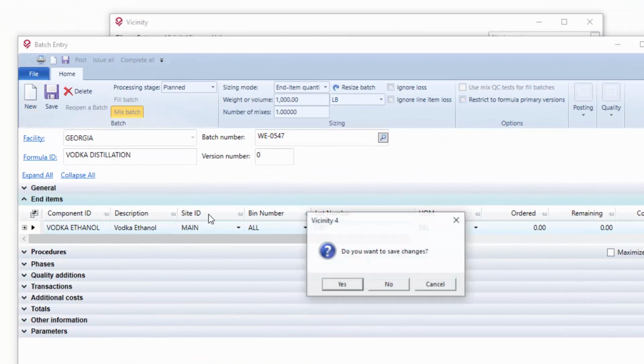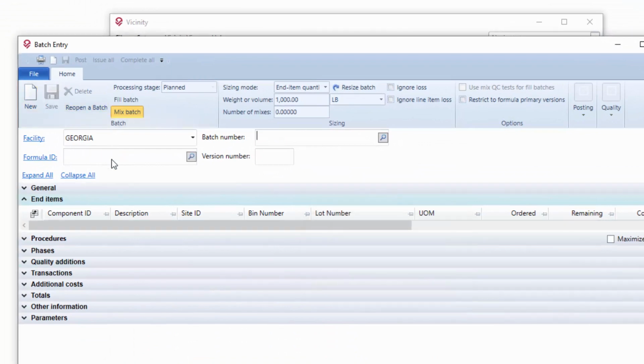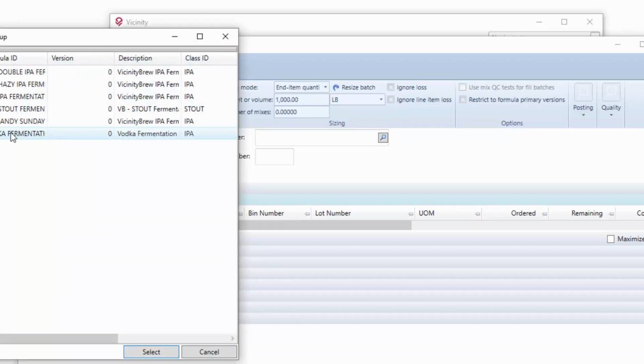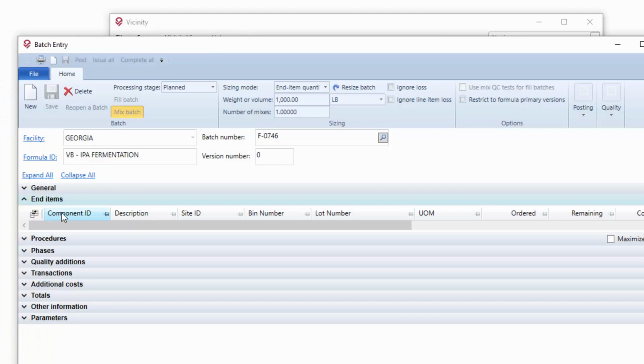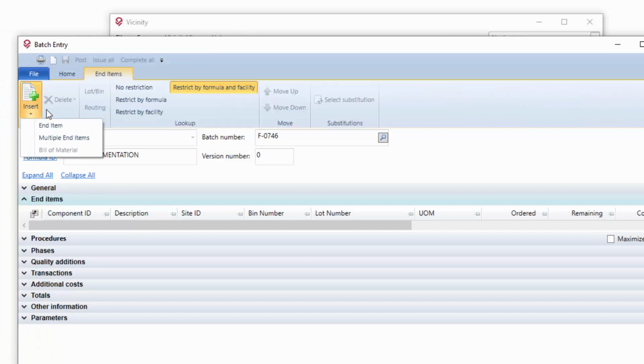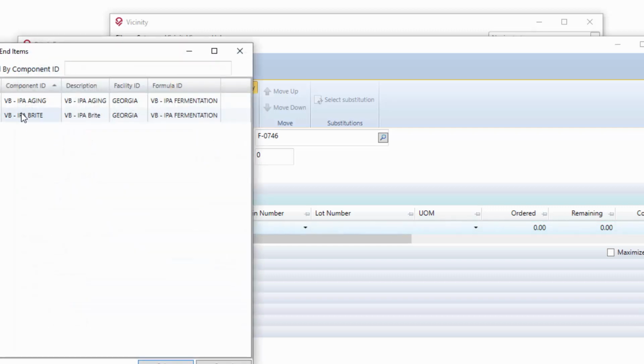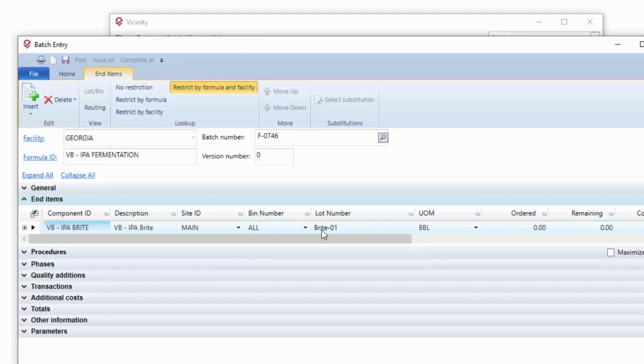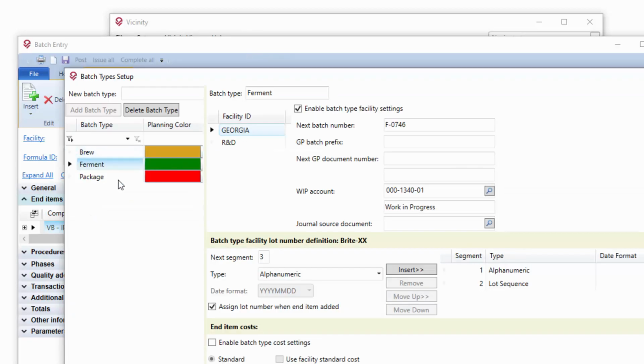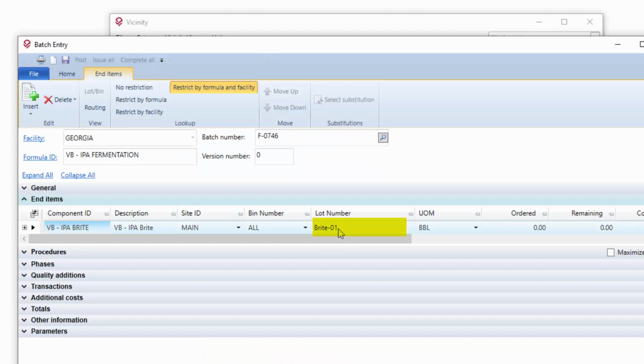So let me show you what I'm talking about. If I come in and create, let's call it a fermentation log, an IPA fermentation log, the result of my fermentation, of course, is going to be my bright beer. As soon as I pick that up, it's going to use that lot configuration that we used for ferment, picking up bright dash, and then the next sequential number as I've made that.